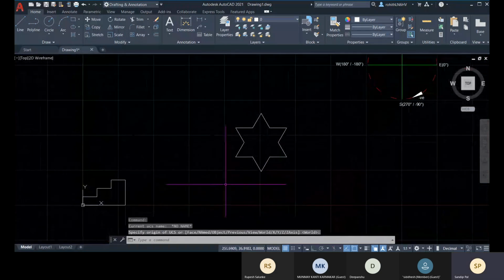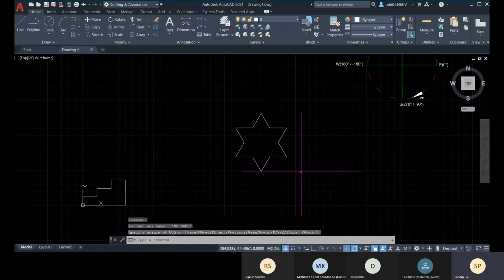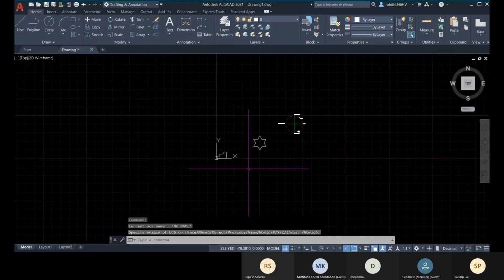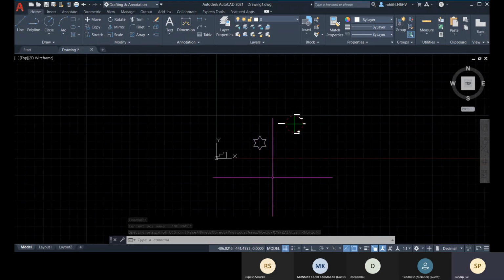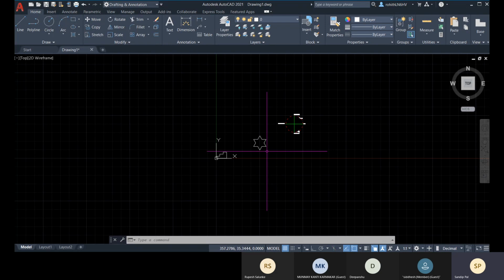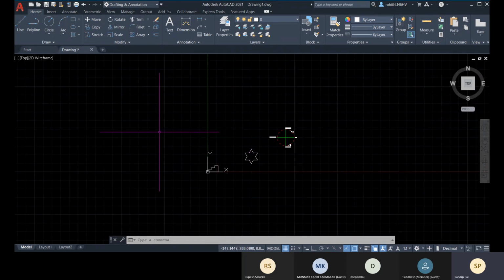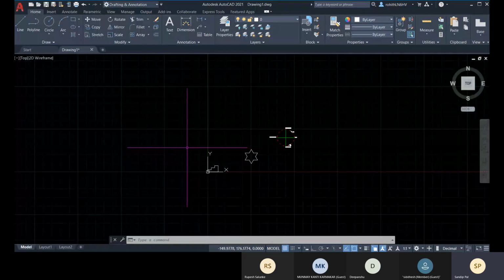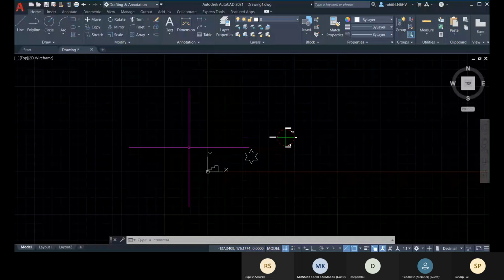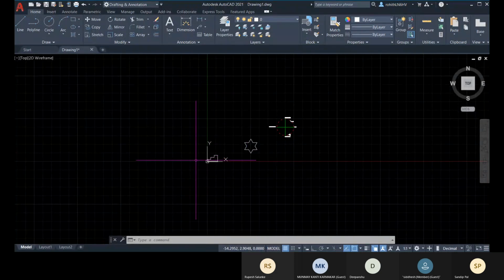So this is all about your coordinate system in AutoCAD. I will provide you some diagrams for creating with these coordinate values, either you can go with absolute or relative or relative polar. You have to practice those diagrams. I will provide you. So let me go for it.